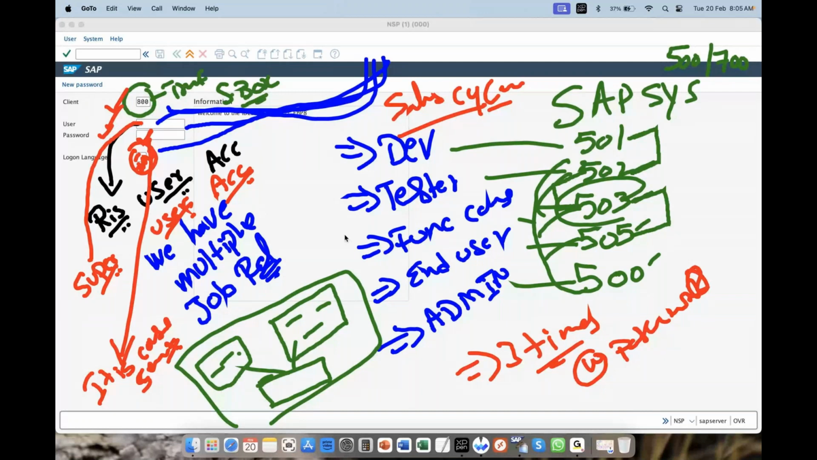Now if I give my username and password and enter, it just keeps compiling, buffering, but it will not move ahead.